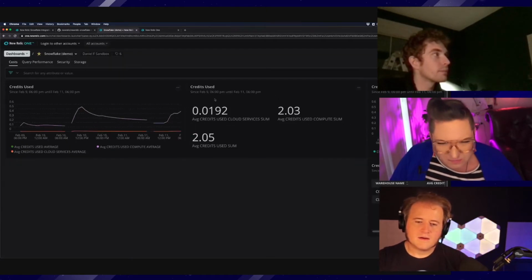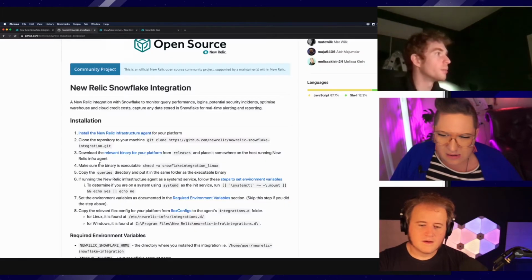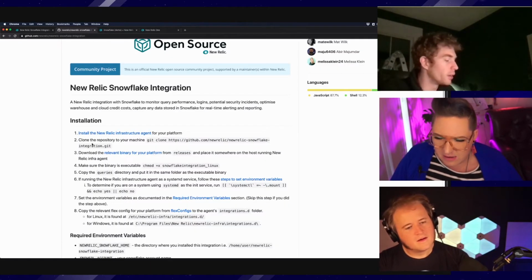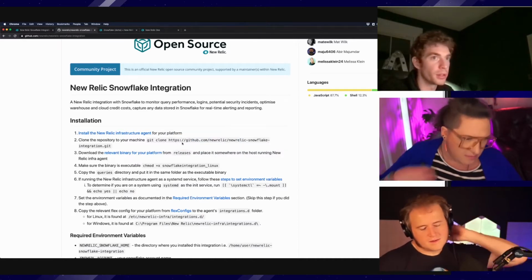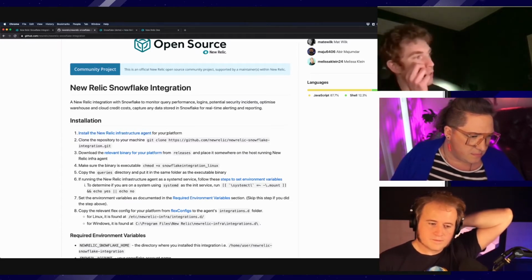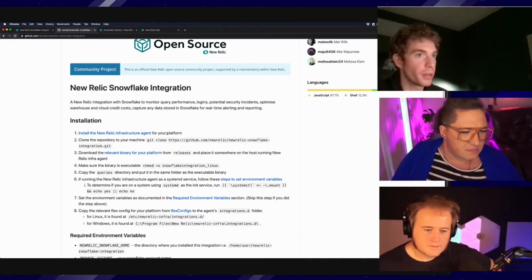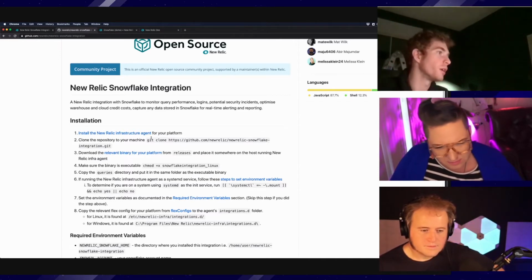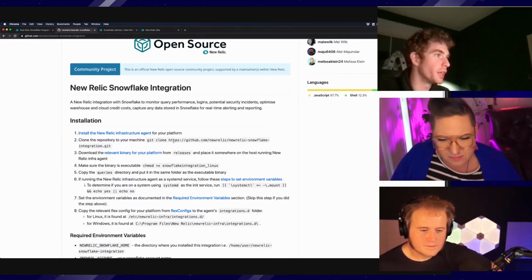So do we want to take a look at what the setup process looks like to get this stuff integrated? Yeah, sure. As I said, the instructions are right here on the repo, and basically you'll need a virtual machine or a server to run this integration somewhere. The first step is you need the New Relic infrastructure agent, because that's actually what is going to run this integration for you and go and speak to Snowflake. So I assume you've done that. Then you'd clone this repository onto the machine and download the release. But I'll start from there.